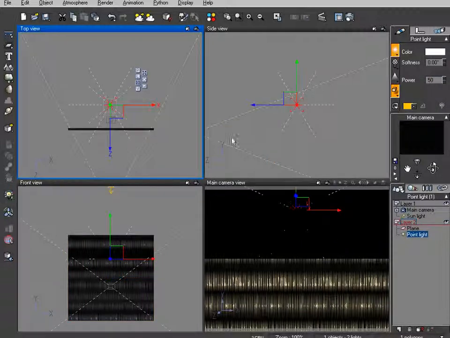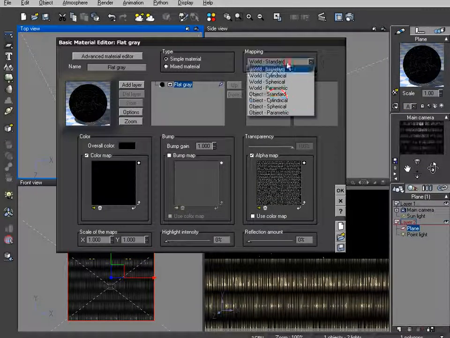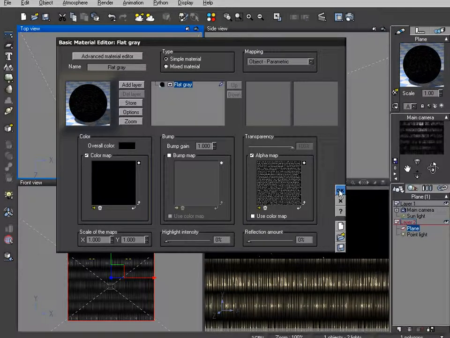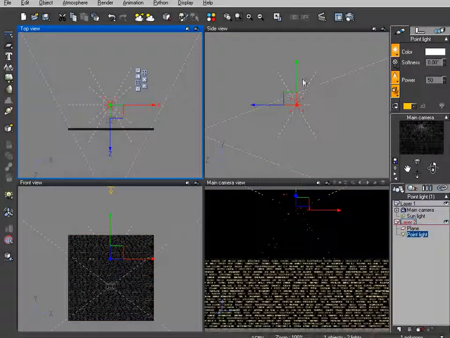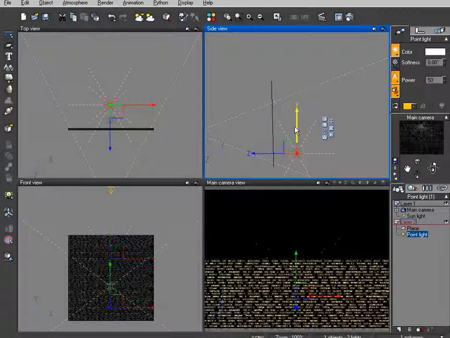I'm going to create a, what is this called, an area light? I think that's what it is. It's an area light, point light. I'm going to create a point light, put it behind. I want to enable my volumetric lighting. One thing I forgot to do is on my plane, I want to set it to object parametric. There we are. And this is my point light. I want to move it down here.